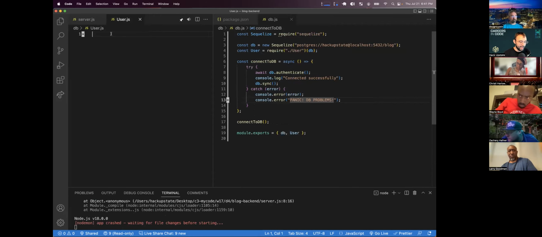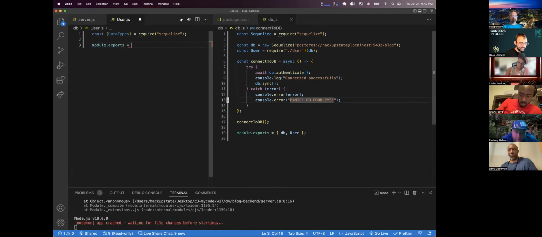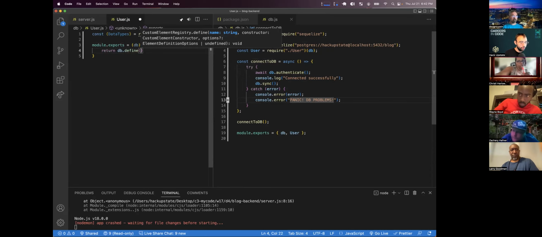Now, in our user.js, we need to pull in the data types from Sequelize so we can tell it these columns should have these data types. I am then going to say my module.exports, because we need to export this so we have access to it in other parts of our app. It's going to get access to the database, and when it does, it is going to return a new definition of a model. And that table is going to be called user.